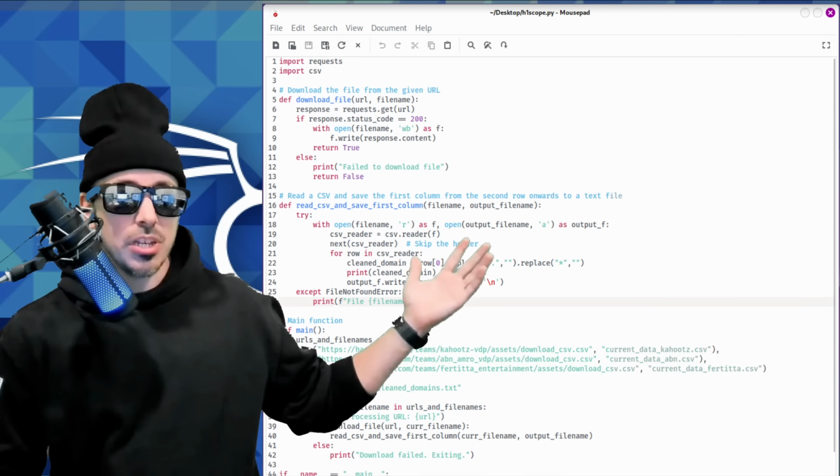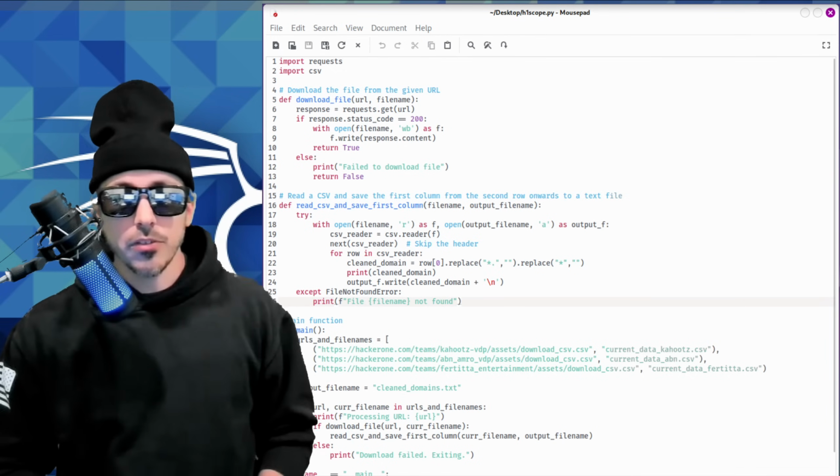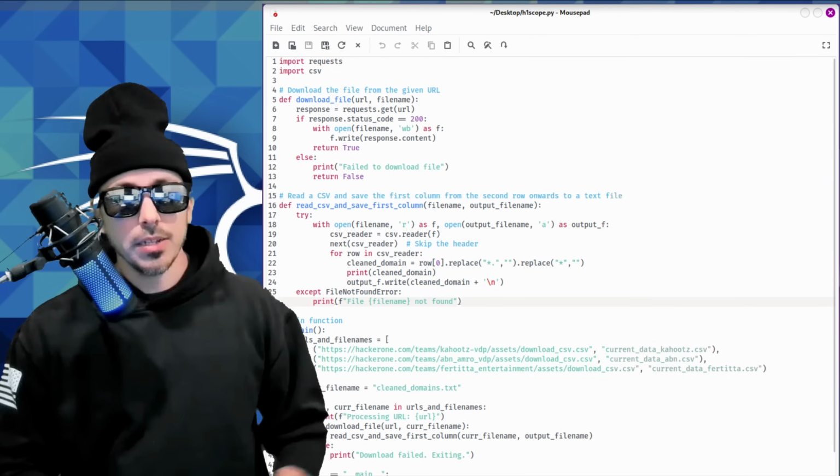So hopefully this script will save you some time in gathering the vulnerability disclosure program assets.